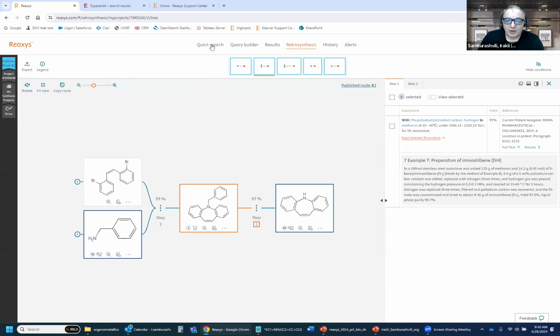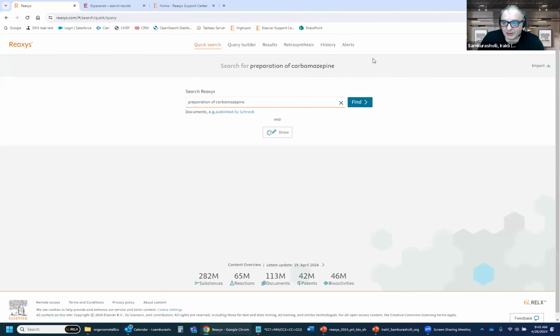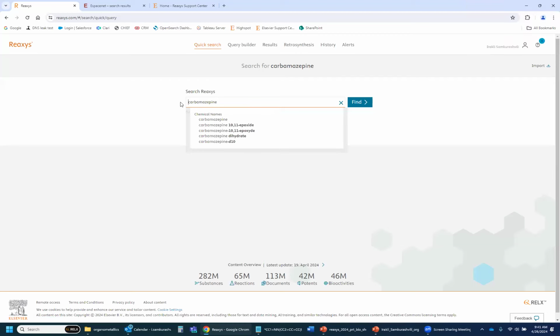All right, so let me go back to the quick search, and I think I covered that more or less with this Google type box. Just to finish with it, for the sake of fun, let's just enter the compound name.